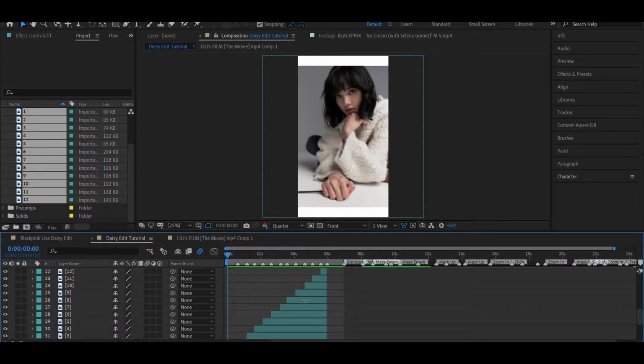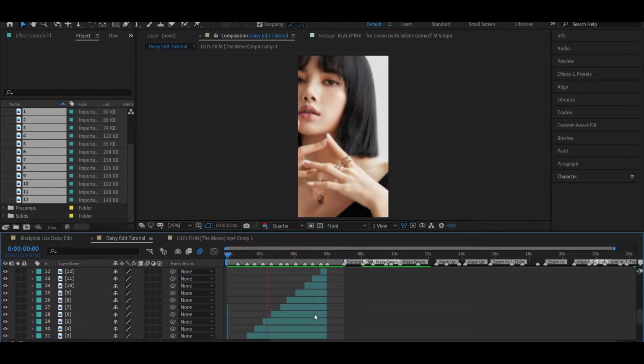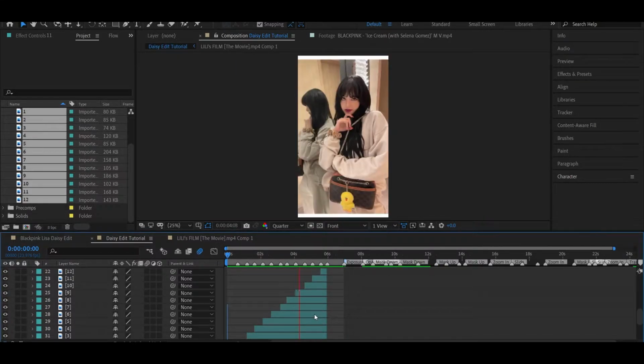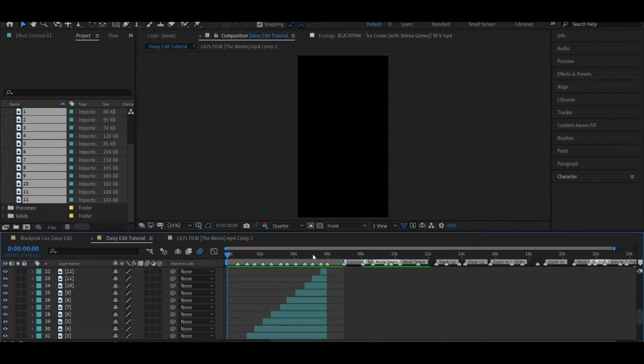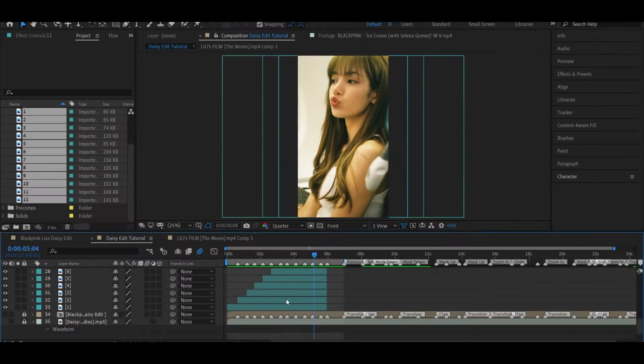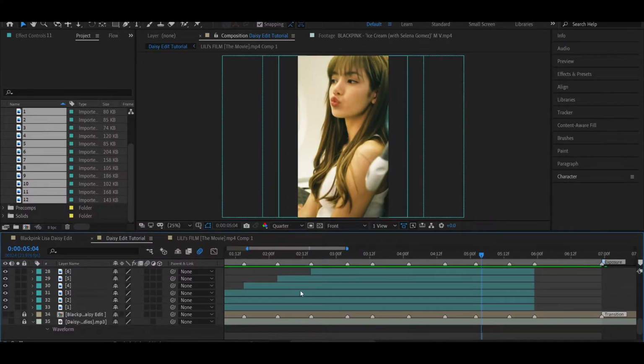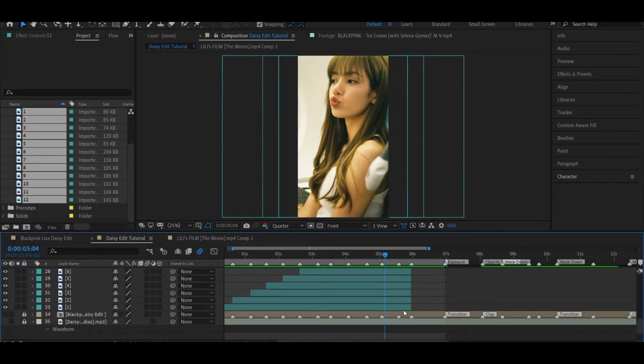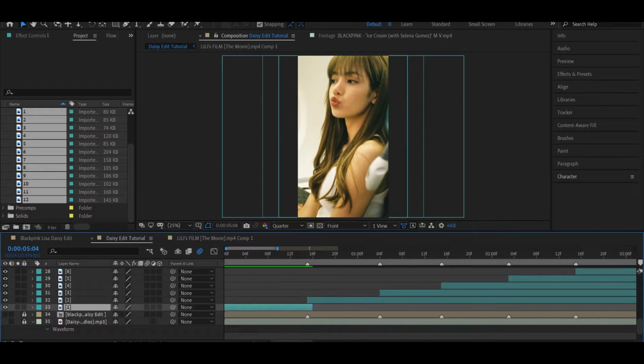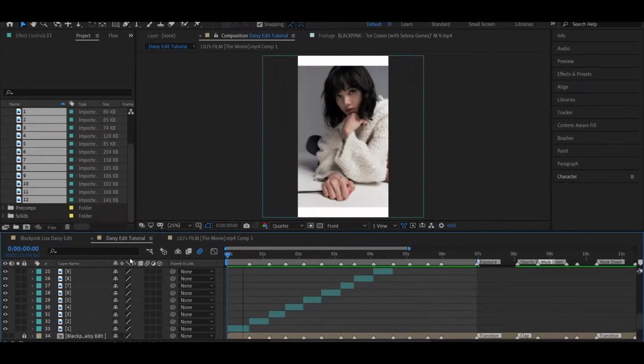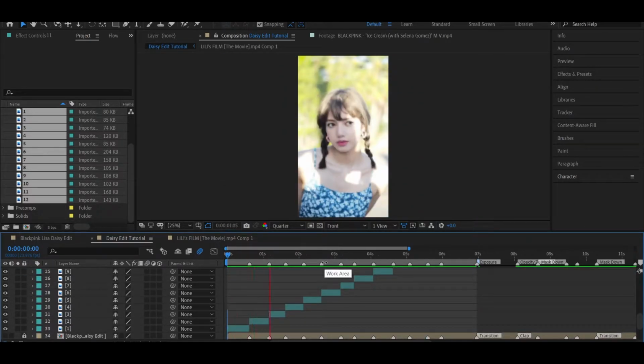So this is how it looks right now. All the clips are arranged according to the beat. I want to play the song, actually, but can't due to copyright issues. You can also just remove the clips like this, so the clips below won't be visible. Okay, so this is how it looks right now.